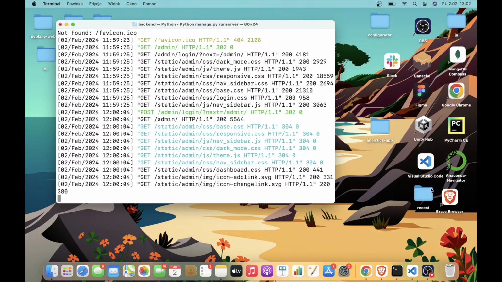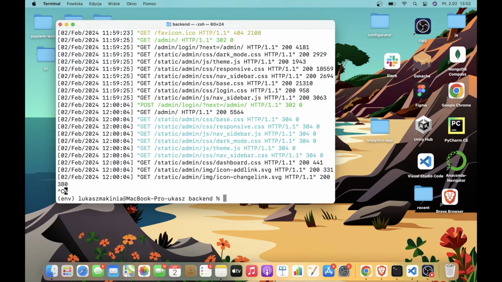All right. Next, I'm going to press Ctrl+C to stop the development server, and I'm going to open up Visual Studio Code.